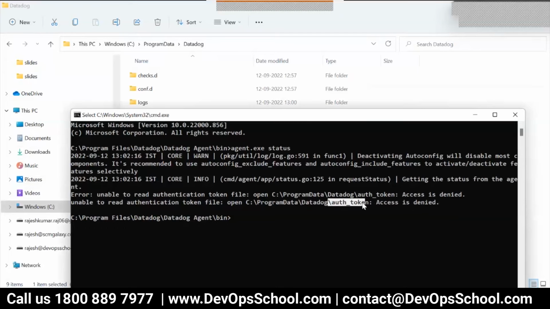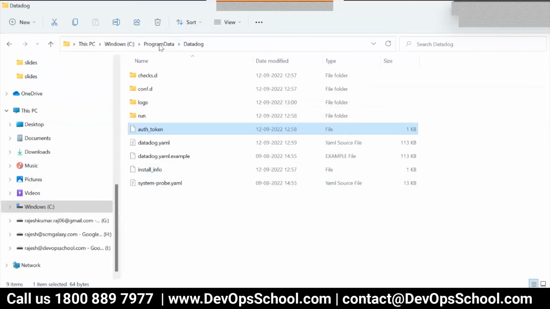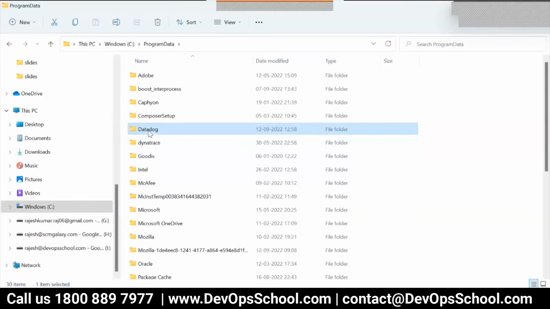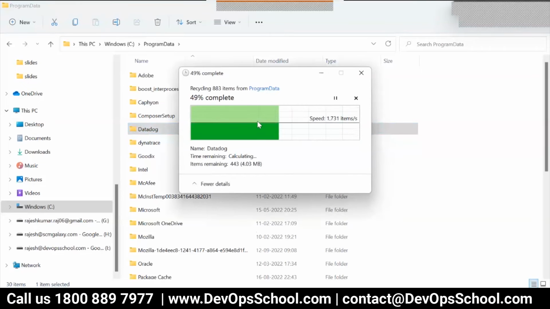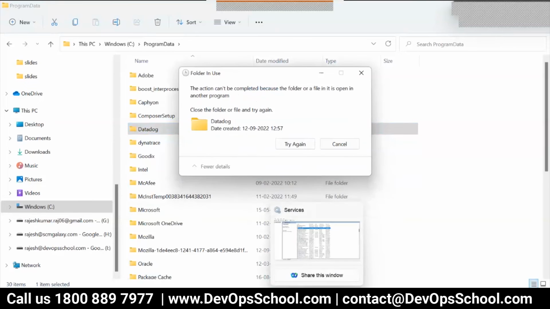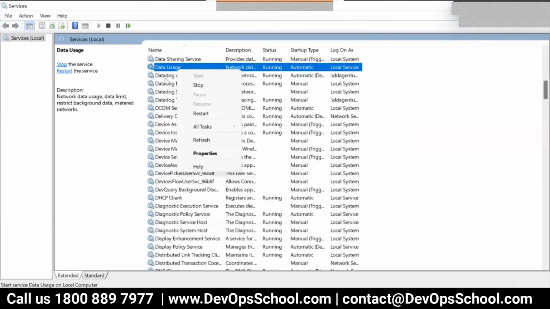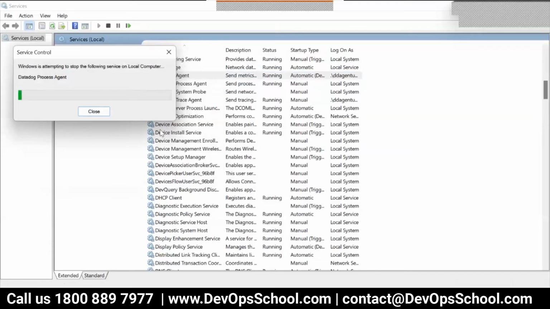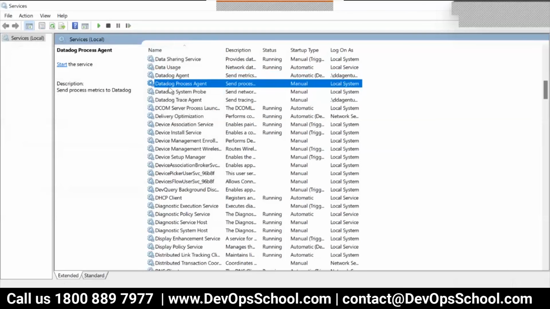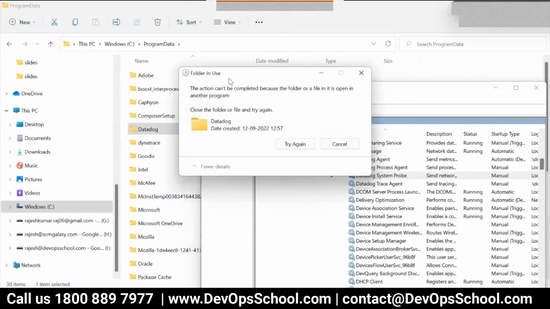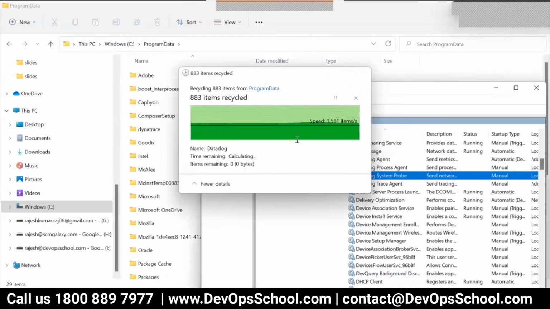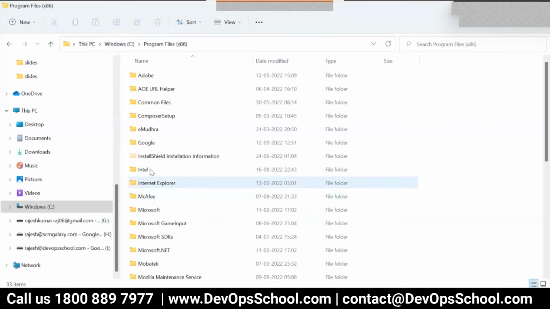This is an encoded file. So what I need to do is clean a little bit of it. Let me delete this Datadog one more time, and I've opened some files. Let me stop the agent. And everything stopped. Now let me delete this. Yeah, and now I'll manually delete this one also.